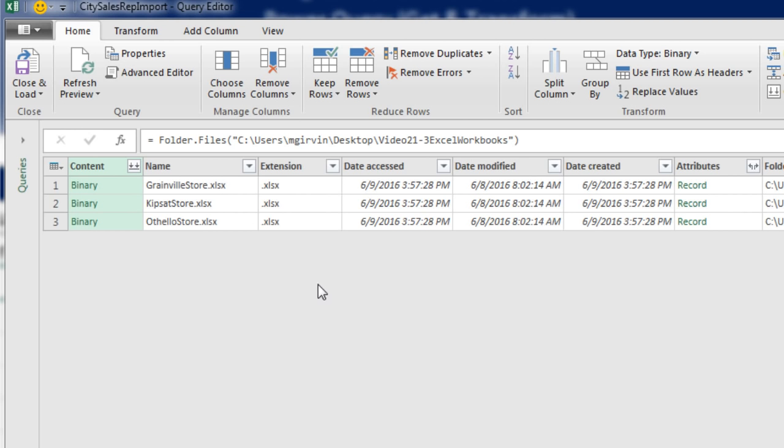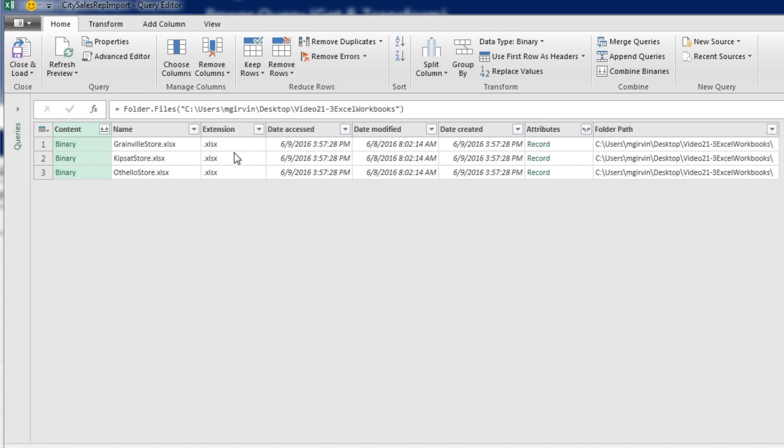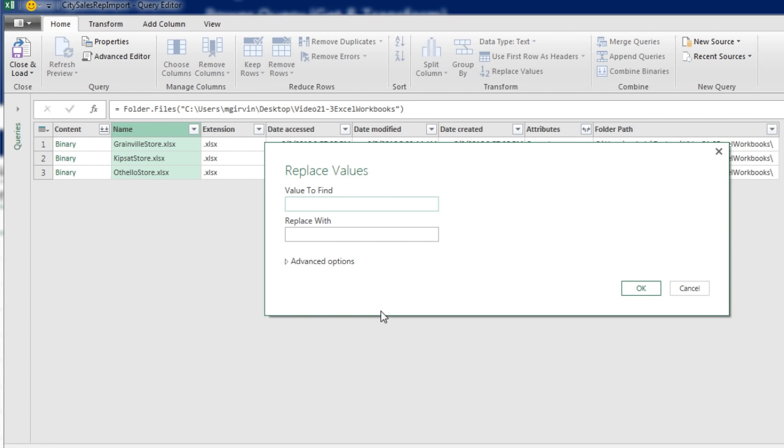Last video, we actually filtered to say contains .xlsx, but this is a one-time import, and we don't have any other files besides .xlsx, so we don't need that column. We do need to click on Name and extract the city name from each one of these file names. I'm simply going to notice the pattern: store.xlsx, store.xlsx. We can simply search and replace that with nothing. So we highlight it, Home, Transform, and there's Replace Values. Find what?